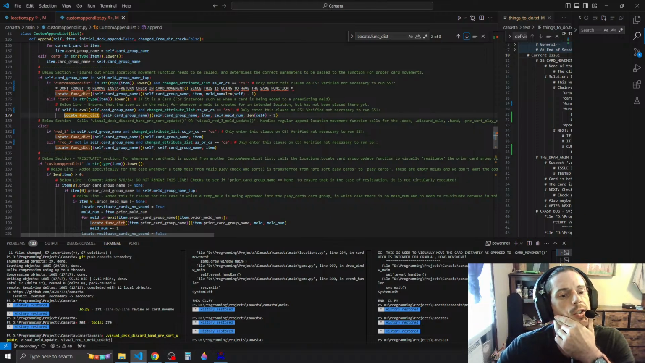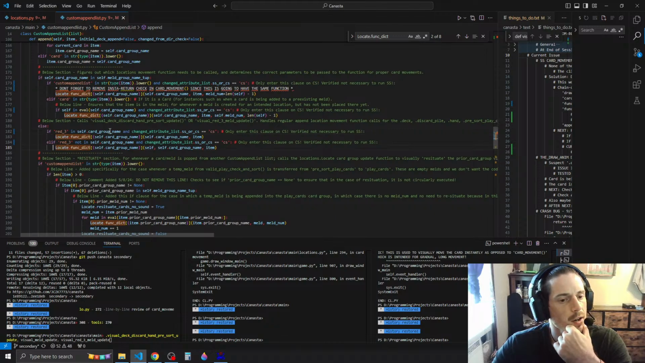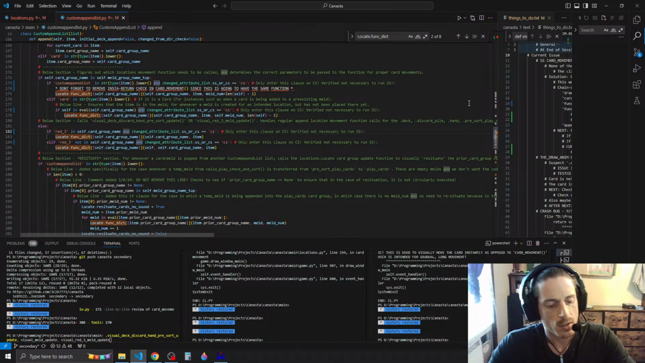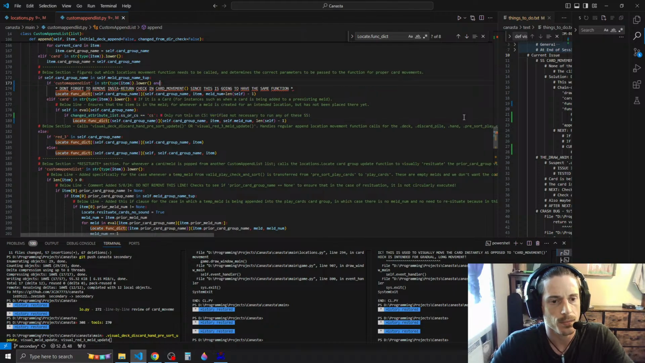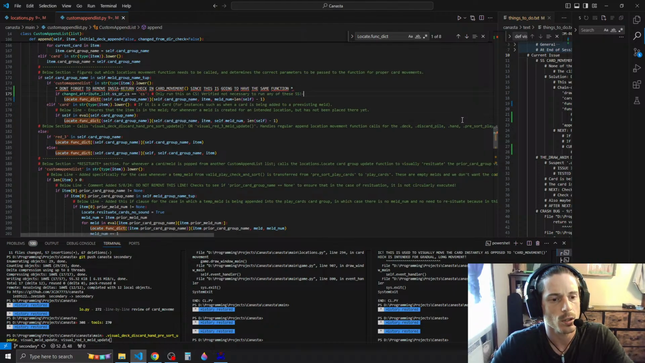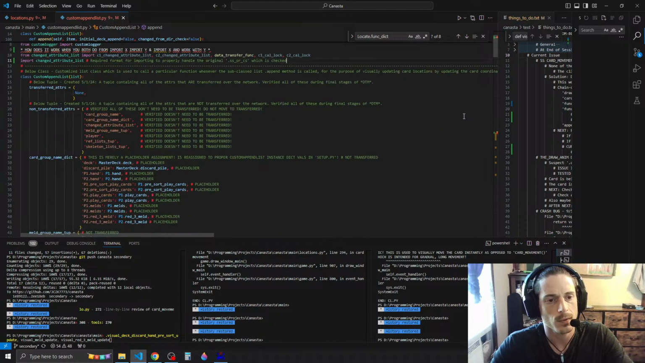I could actually just check this once. I could just check this. Since this if only does the locate functions and this else only does the locate function, I don't have to check it like this. So let me undo this real quick. Do this a little better. That was stupid.